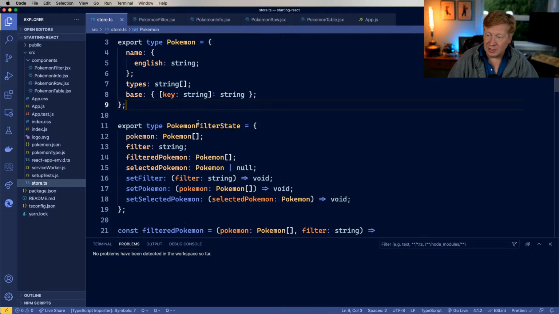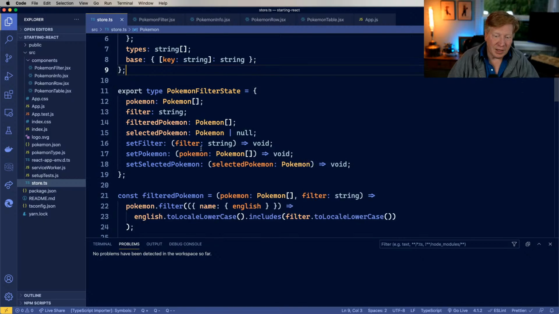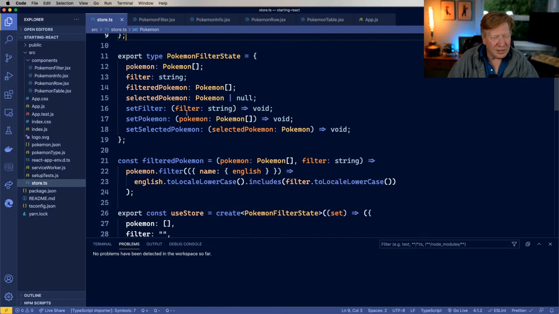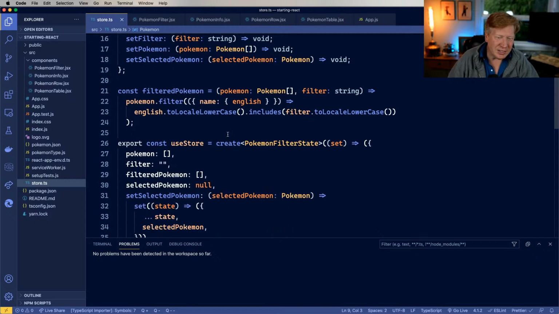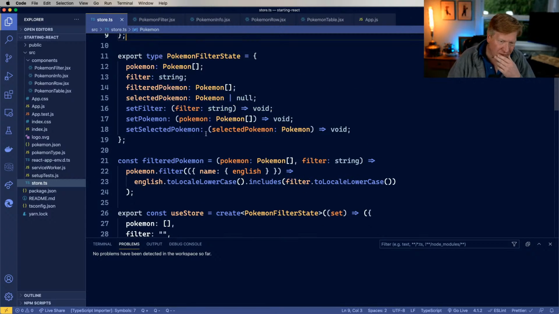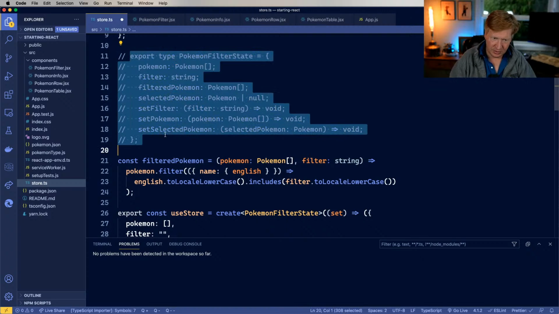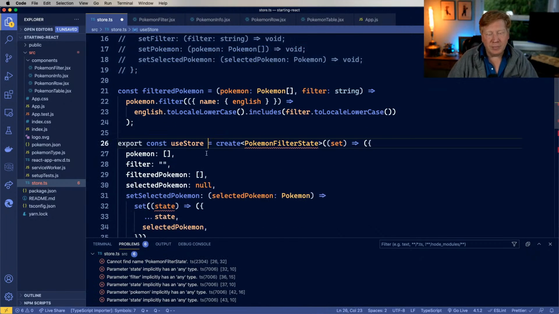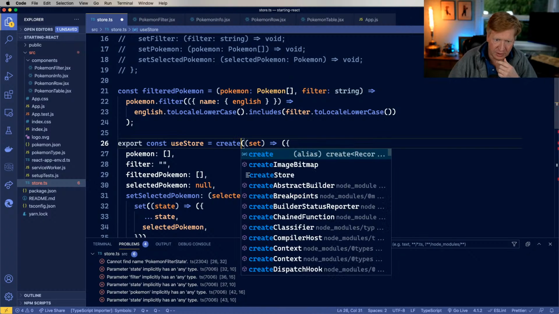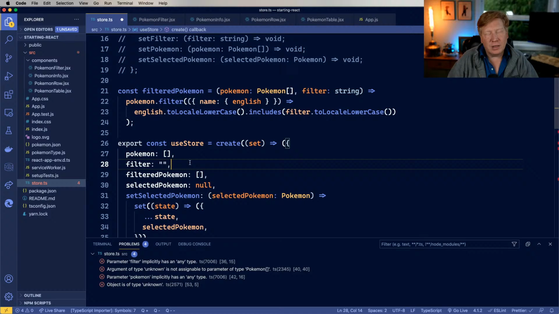We need the type for the state. Hey, Keenan, is it required? Yes, I would say it's required. The reason being that if you get rid of these, and get rid of this, what TypeScript is going to do is try to infer types from this, and it's going to infer them wrong. Oh yeah, okay, Vlad, that's a great idea. Let me do that.